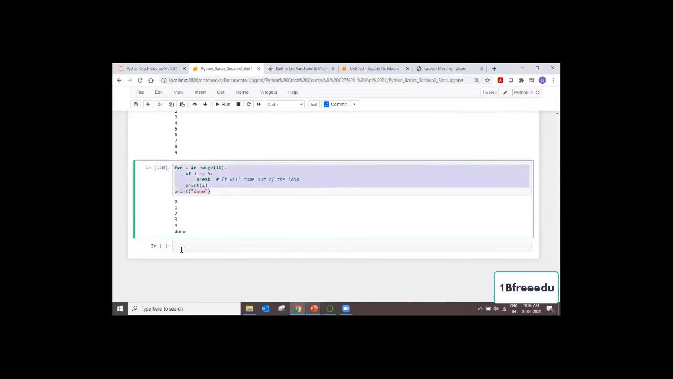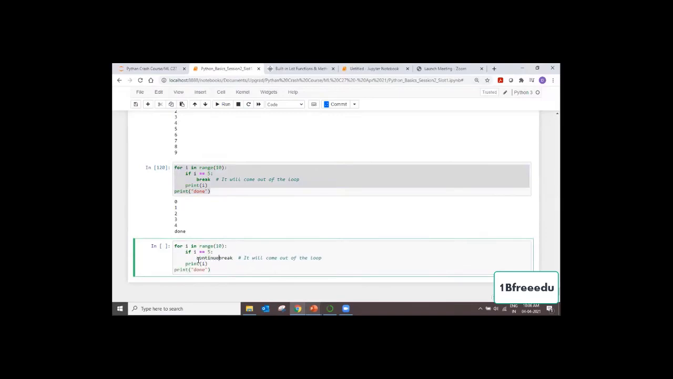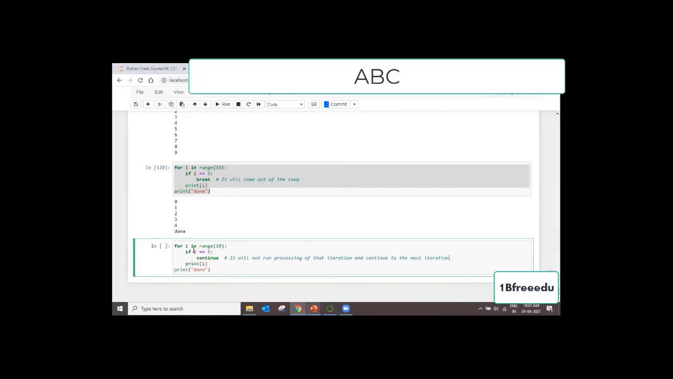Now let me run the same code with continue. What does continue mean? It will not run the processing of that iteration and continue to the next iteration. So here what we mean is when the amount is more than 1 lakh for this particular transaction, do not process it, but go to the next iteration, next transaction, and continue processing. Do not break the whole loop. Only for this iteration, do not run any code written after it. So what will happen here, people? It will print 0, 1, 2, 3, 4. It will not print 5 because I'm saying continue when it hits 5. It's going to go to 6 and print 6, 7, 8, 9.